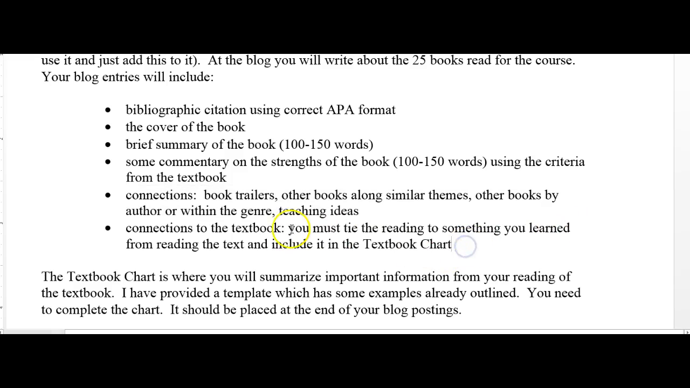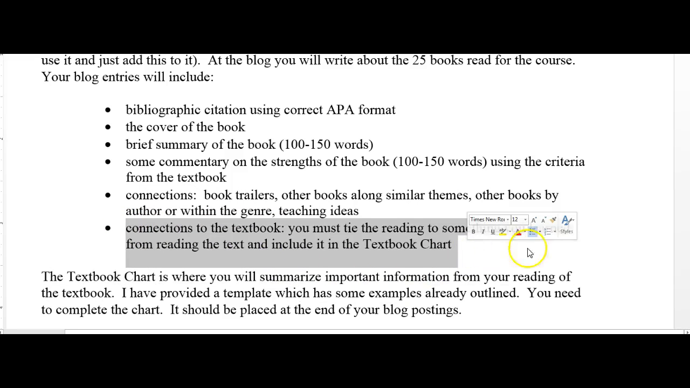The final thing that you're going to be asked to do for the books that you're reading are give me connections to the textbook that tie the reading to something you learned. That's going to go in the textbook chart. That's going to be a separate screencast. So this is part one of how to do a blog. Part two is going to be to look at the blog itself.